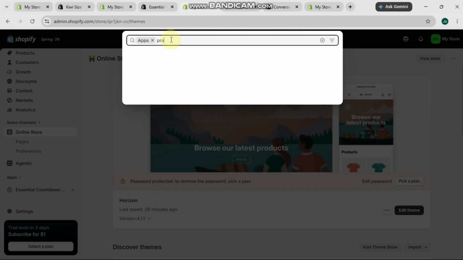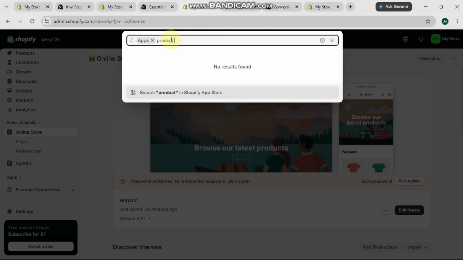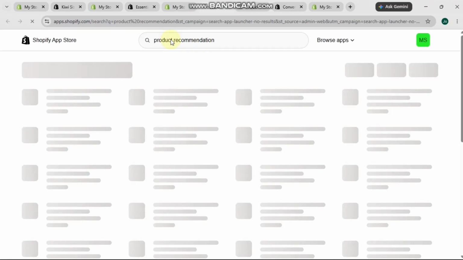It's also important to test your store on both desktop and mobile devices. Make sure the recommendations load properly, the product images display correctly, and the section doesn't overlap with your Add to Cart button or other important content. A clean layout makes the recommendations much more effective.